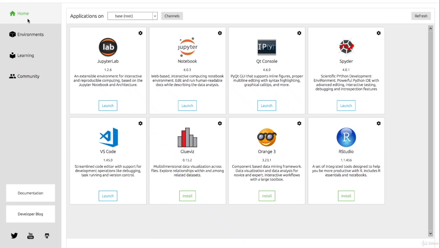So we left off at the home screen of our Anaconda Navigator, which is the graphical interface of the Anaconda data science and scientific computing distribution. From here, let us launch Jupyter Notebook. Actually, before we do that, what are Jupyter Notebooks?